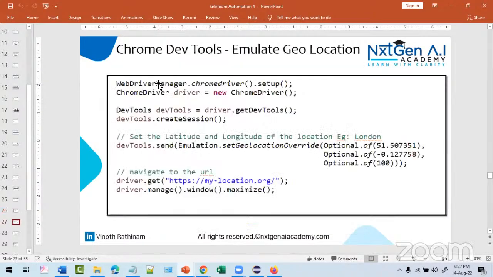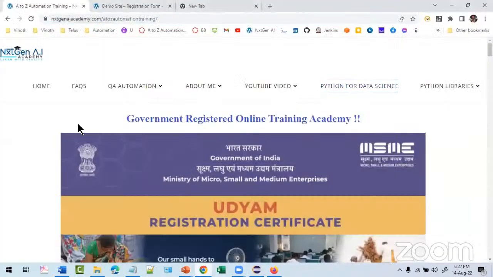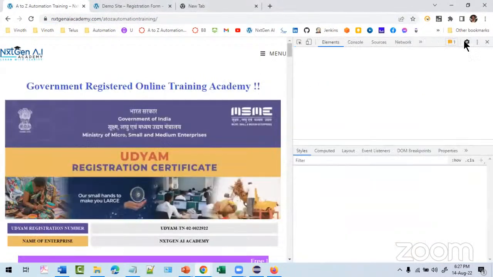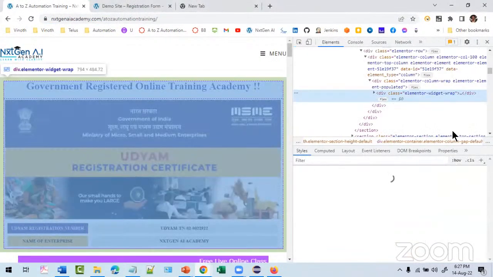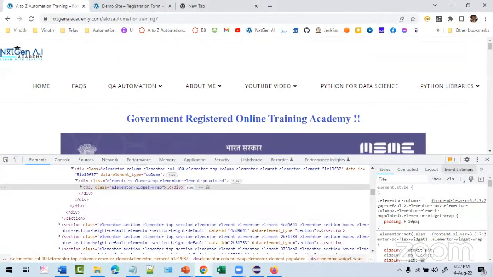Okay. Now comes some of the best features in the Chrome DevTools. So we have the Chrome browser. If we inspect, you're getting like this, no? So here, so many options we have. We have a lot of options.